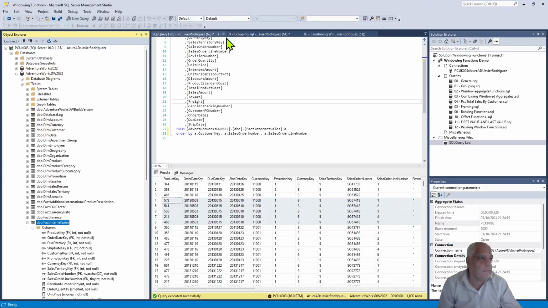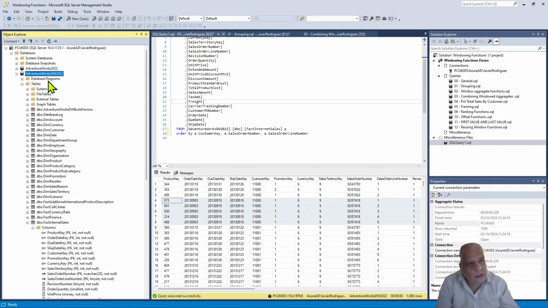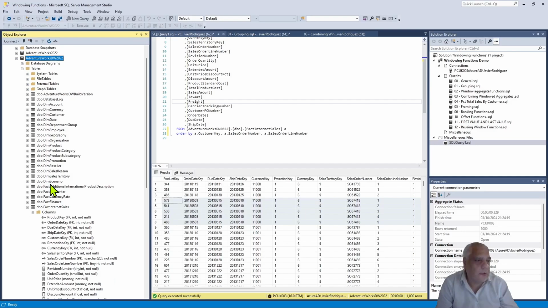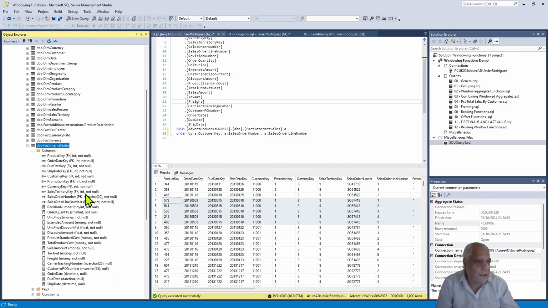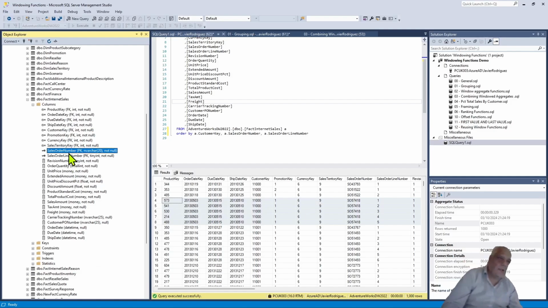In here we have AdventureWorksDW 2022. This database is a data warehouse, so it has the fact and dim tables. In this case, FactInternetSales contains the surrogate keys, the primary keys of the different dimensions. And the primary key of this FactInternetSales table is formed by SalesOrderNumber and SalesOrderLineNumber.